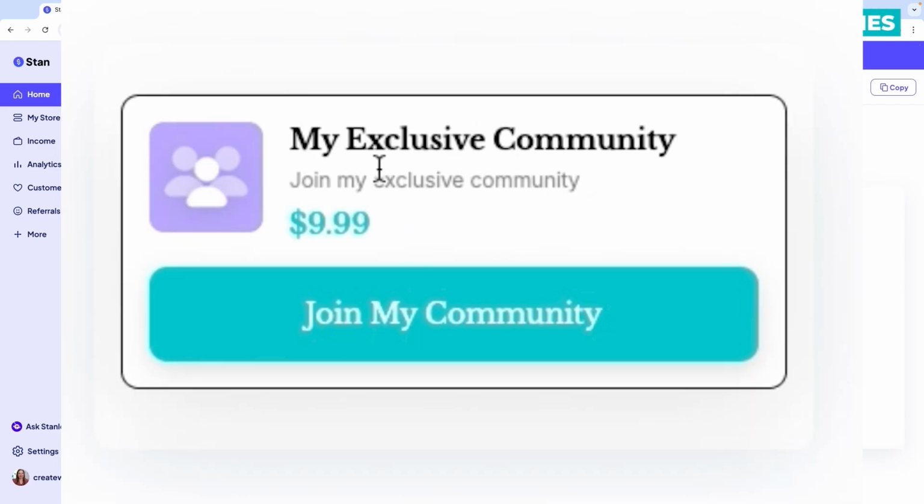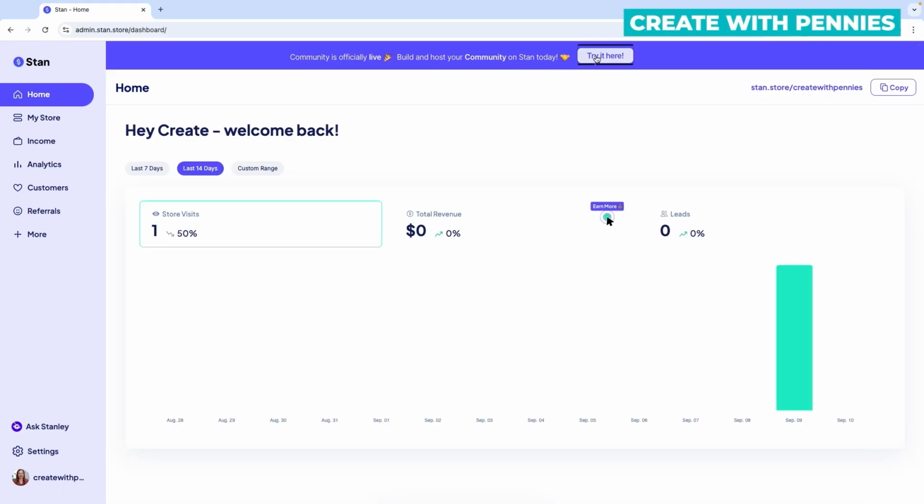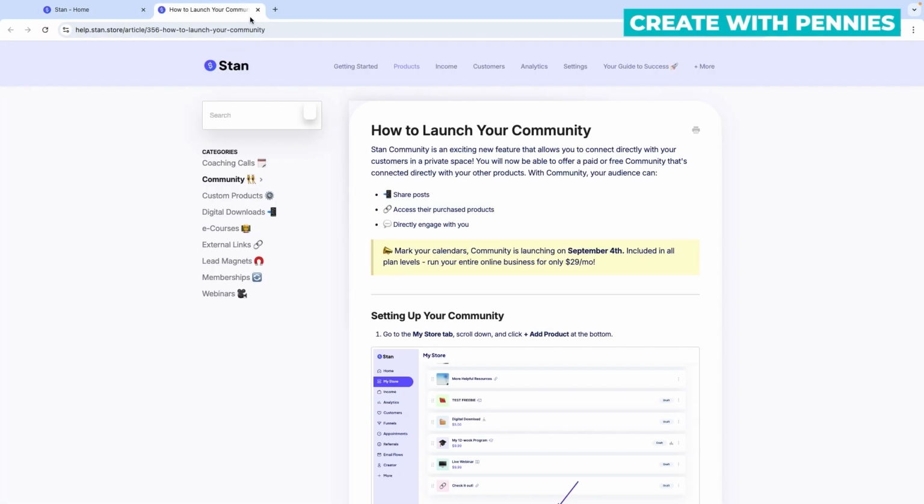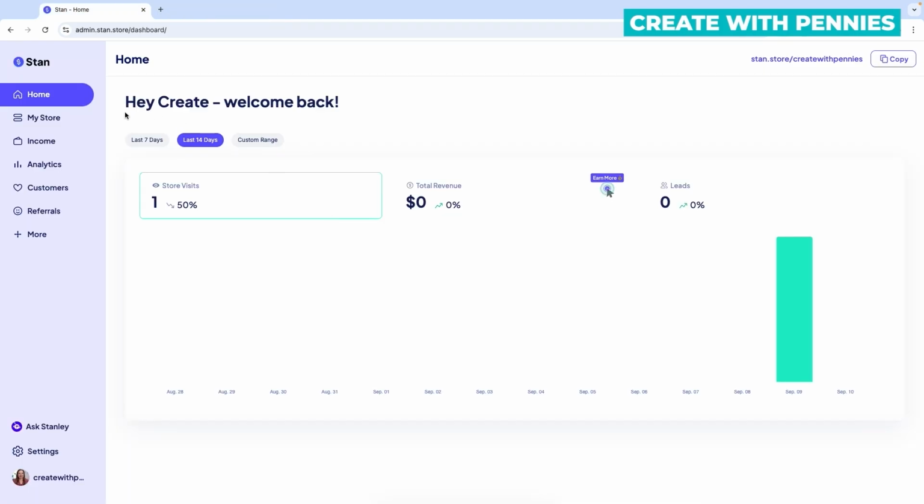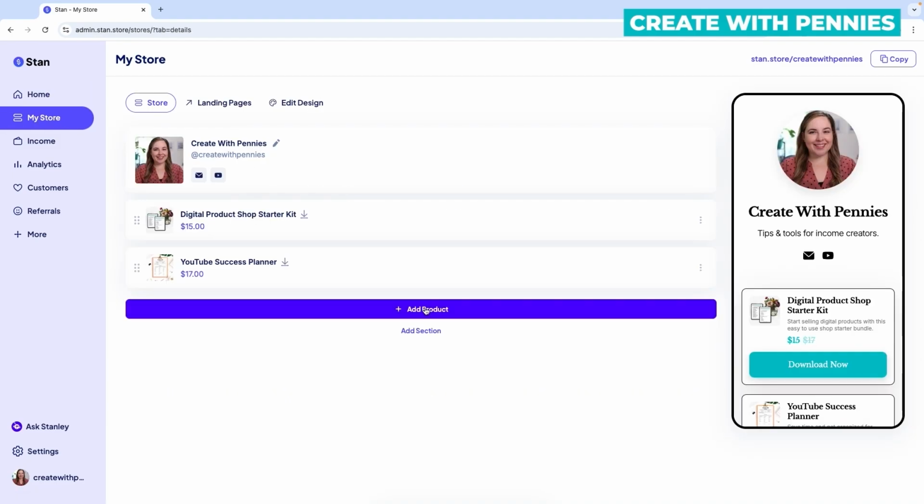So if you're logging in recently after it launched, you might have this bar at the top where you can click try it here and it will show you how to launch your community, or just follow along with this video. So when you log in, you'll be on your home screen and you'll want to go to My Store in the left menu and then go to Add Product.